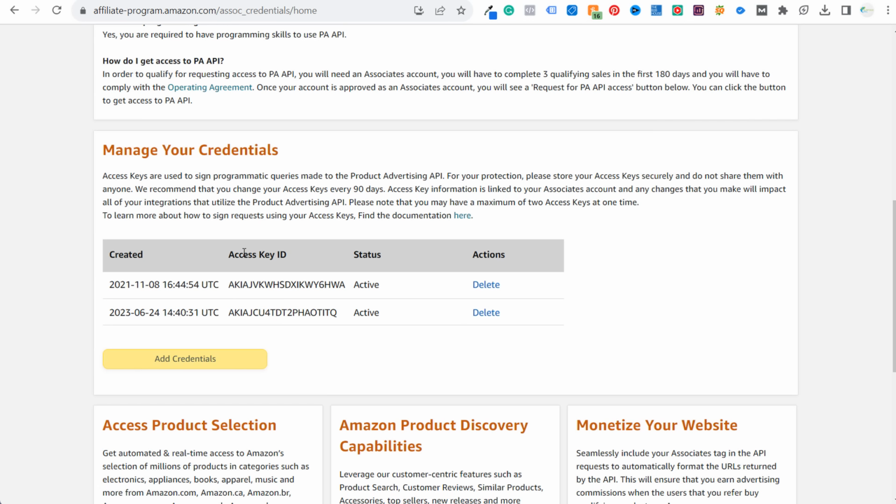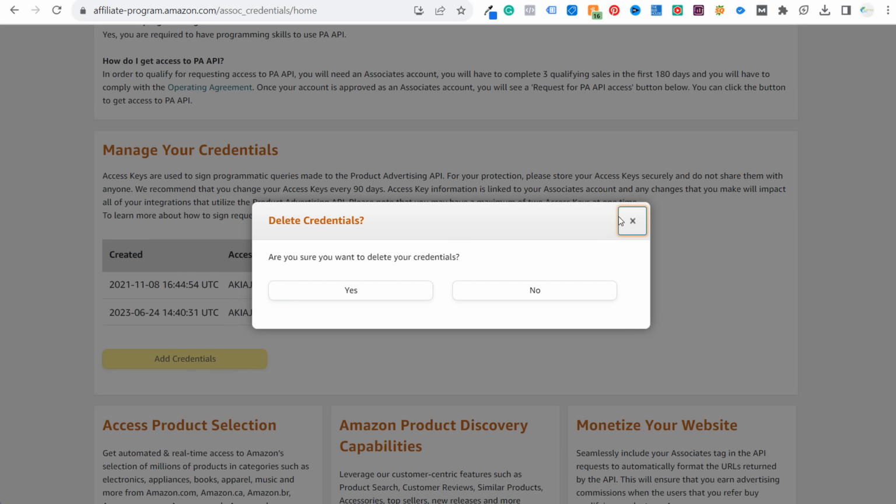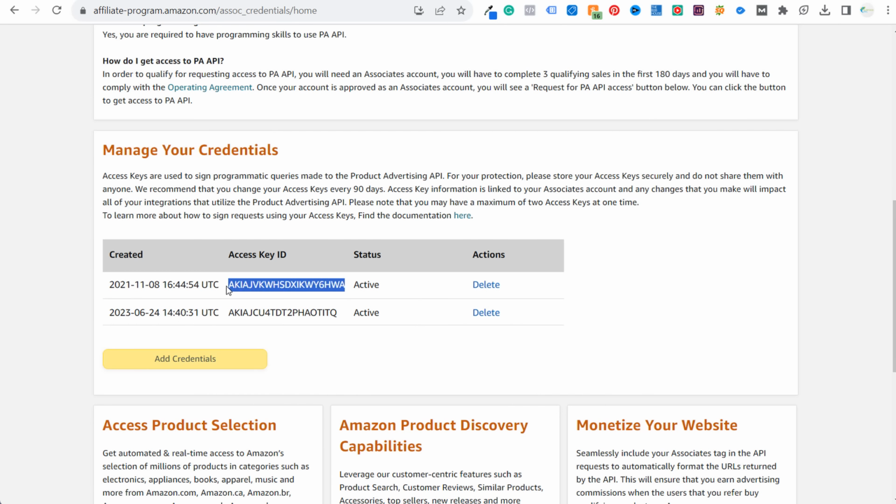So what we want to do now is I need to create a new access key ID. So I need to delete one of my access key IDs. That means if I have any websites using this access key ID, they need to be updated as well. So now I need to make sure I'm updating my other websites too.